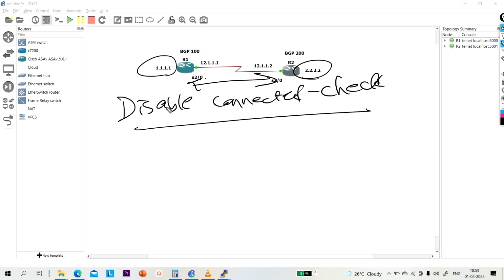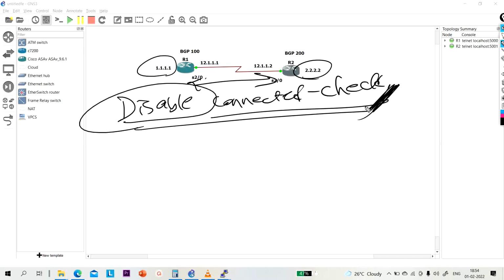So let me disable this rule, right? Let me disable this rule. The rule is the connected check rule. Now R1 is checking whether 2.2.2.2 is connected to me or not. So 2.2.2.2 is not connected. That's why neighborship is not forming, right?